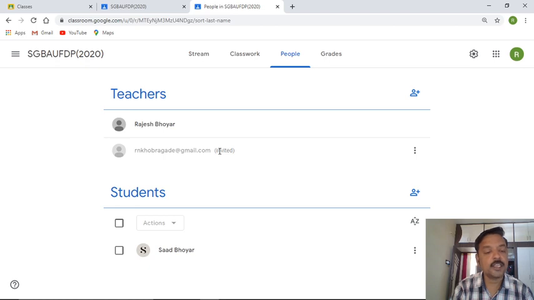So this way it is possible for you to invite any teacher to your class. You can invite any number of teachers, up to 20. And what is the benefit of that? If you have co-teachers in your class, you can take their help while evaluating assignments or any type of task you have given to the students. So this way it is possible for me to add any student or teacher into a Google Classroom.